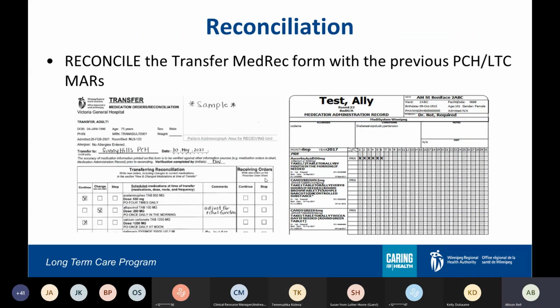Okay, so our next piece is to move on to the reconciliation phase. With our return transfers, the really key reconciliation we need to do is between the transfer medrec form and the previous PCH long-term care MARS. We also will have some of those other information sources, but really these are two key pieces to reconcile. So you want to have both of them in front of you.